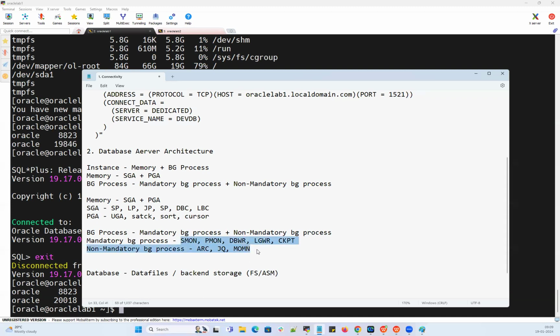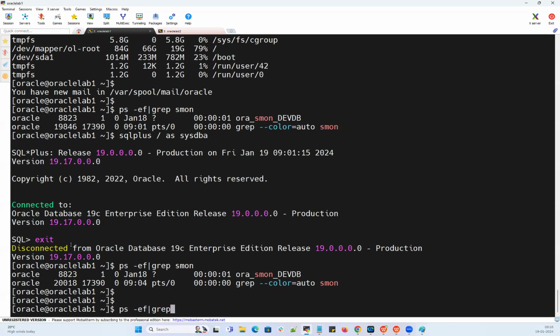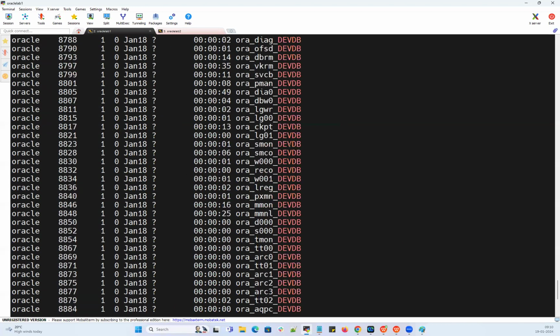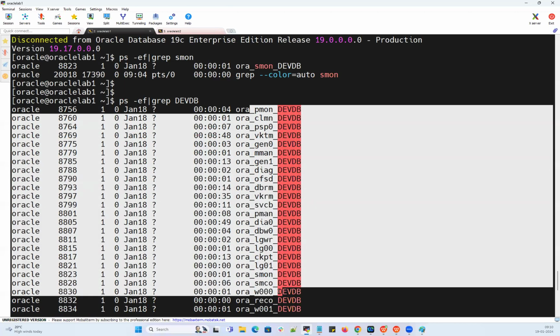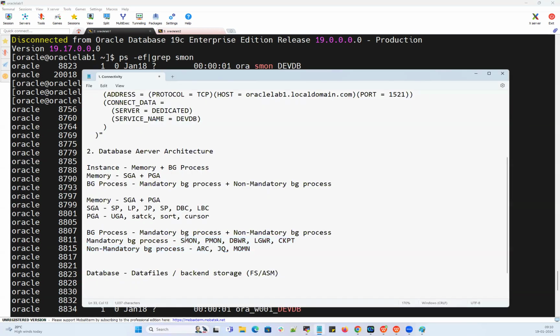Right? How can I check these memory processes? You can quickly do ps -ef | grep your DB name. DevDB is your DB name. Just use the DB name, and you can see all the background processes. These are the background processes running for this particular single database. Oracle will have hundreds of background processes. But what is important is your PMON, what I just mentioned here, the mandatory ones.